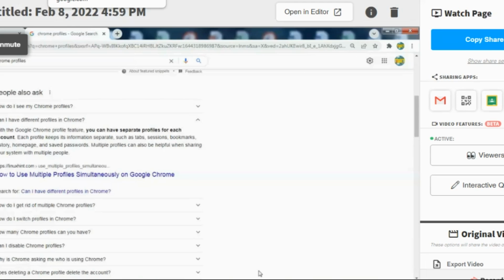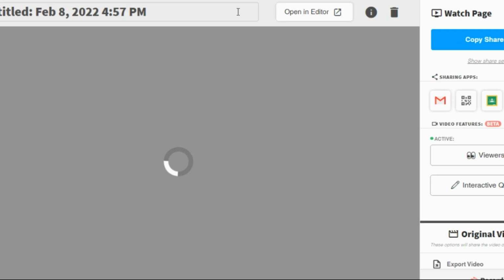Now you can also use a shortcut called Ctrl plus Shift plus T. The tab which is accidentally closed is now open.